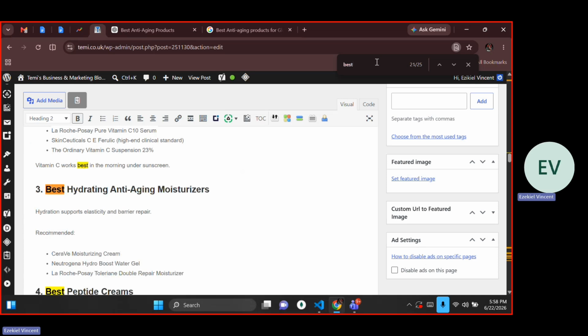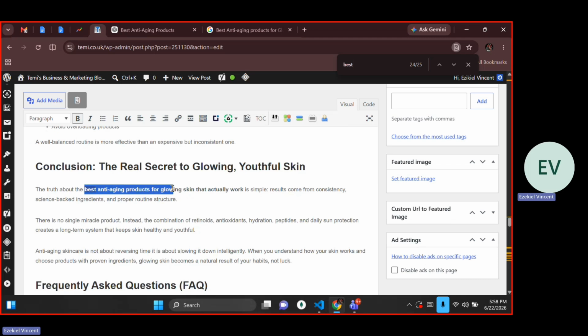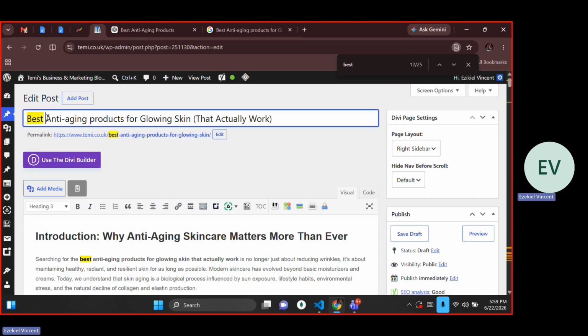So let me check "best." Can you see it here again? Best anti-aging product for glowing skin, right? You can see it there again. What is the best anti-aging product for glowing skin? You can see that we're having everything here. And you can see we have it in the heading also. Best anti-aging product.